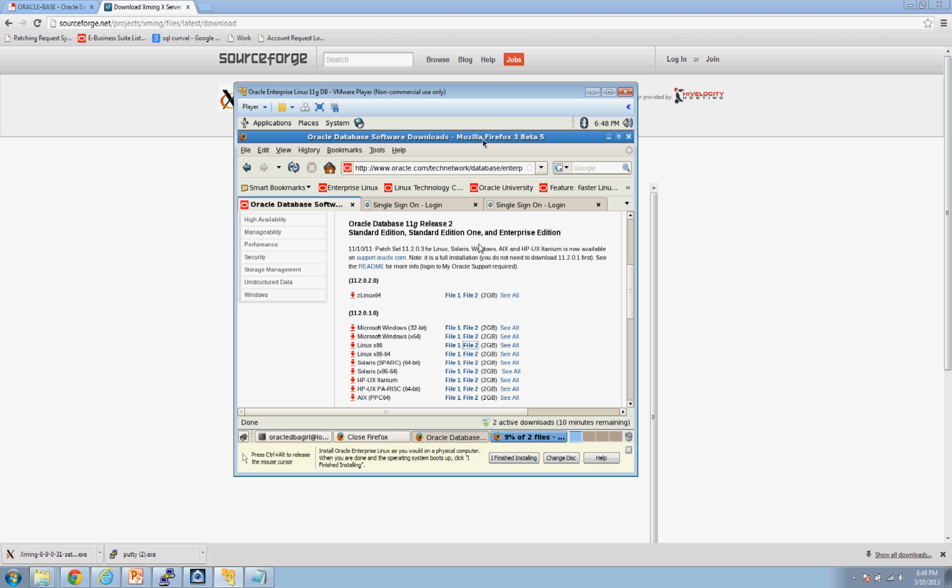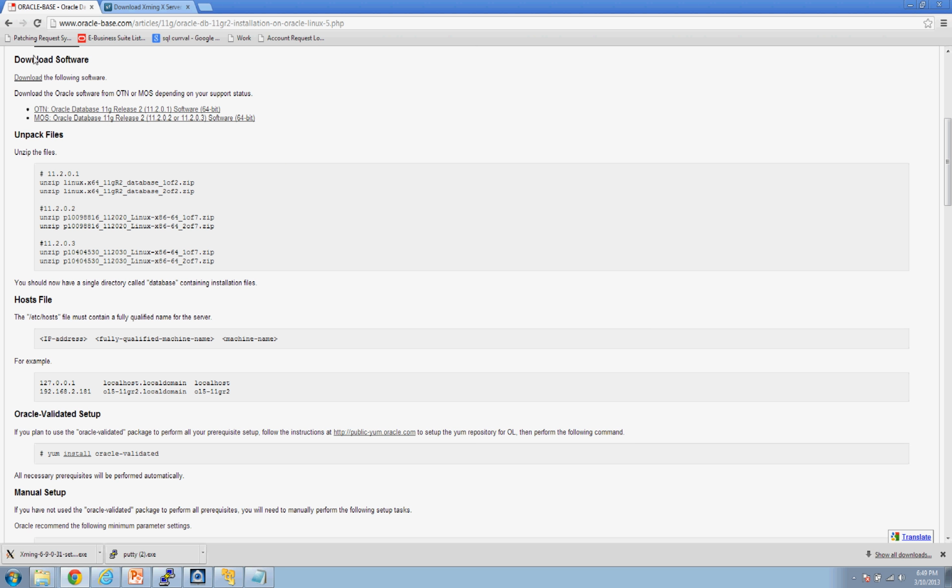We've already installed Xmanager. We've already installed Putty. So we're going to go look at the guide, see what's next. It says to unpack the files, unzip the files. We can't do that quite just yet. I guess we can go ahead and do some things we can do.